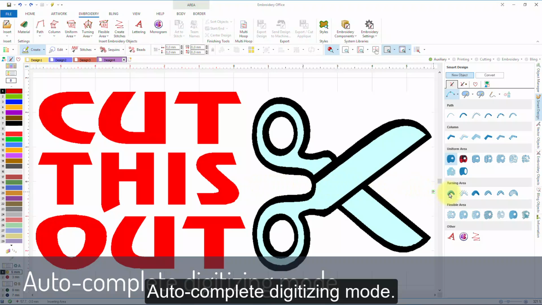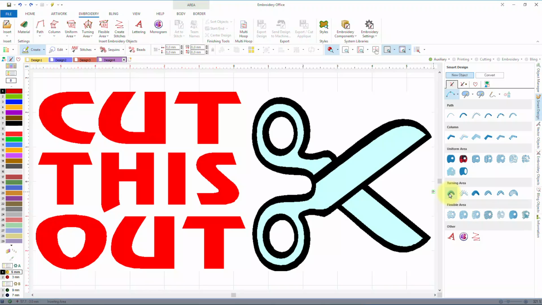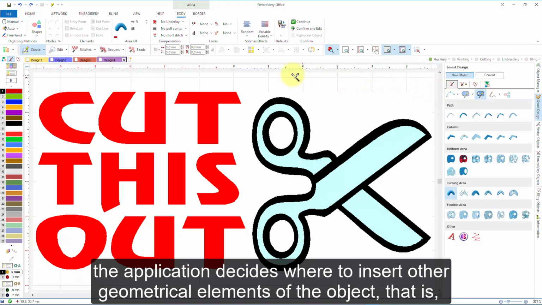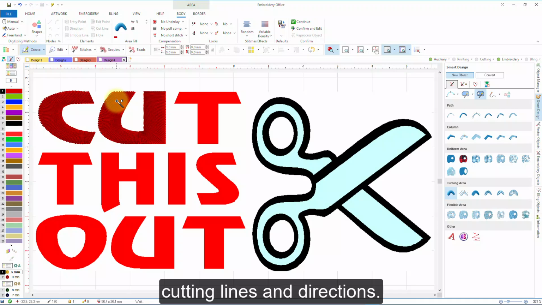Autocomplete digitizing mode. This digitizing mode is similar to Contour Auto Trace, but in addition to the shape definition, the application decides where to insert other geometrical elements of the object, that is, cutting lines and directions.